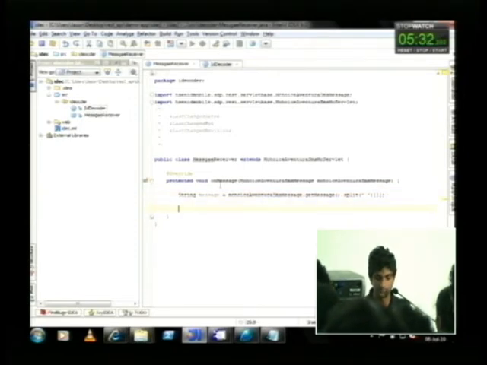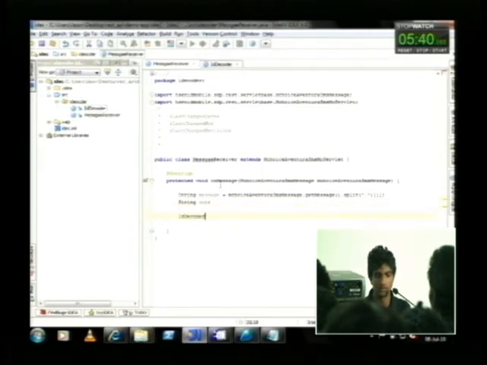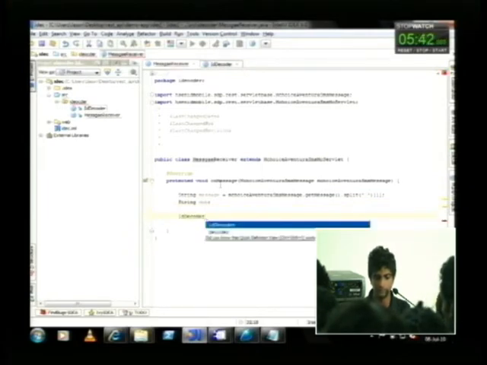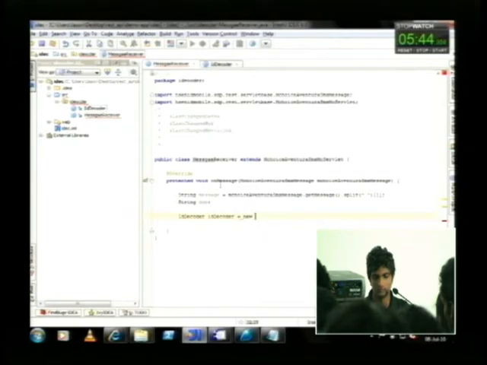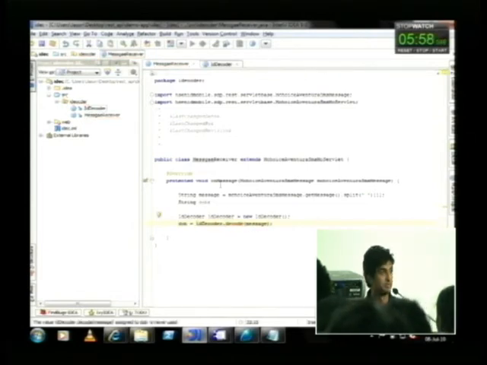And now, I'm going to have another string, called date of birth. Okay? And now, I'm going to create a new object, say ID decoder and decode, and pass in my message. So this will actually give me a date of birth. Okay? So I'm assigning it to the date of birth.